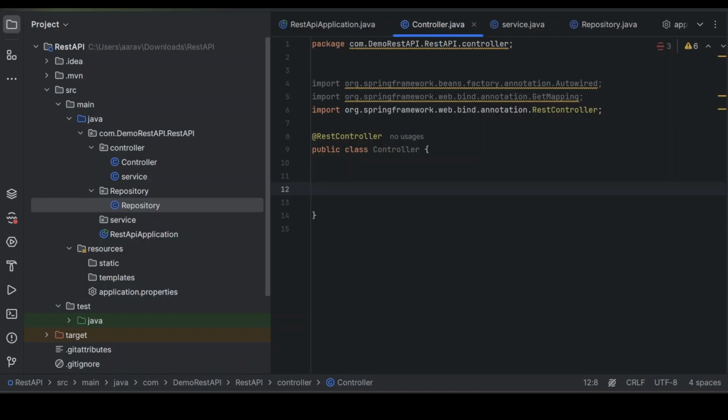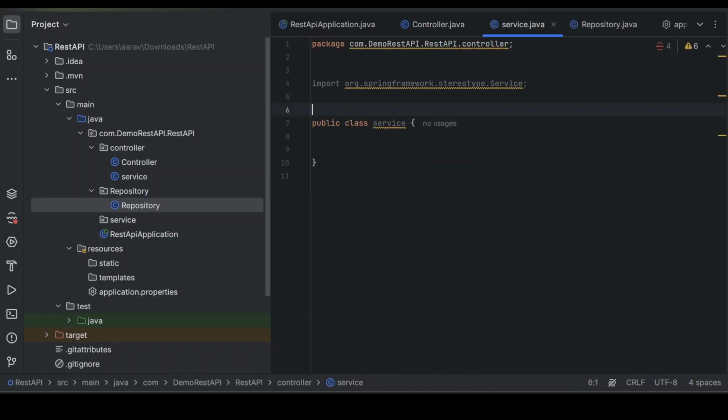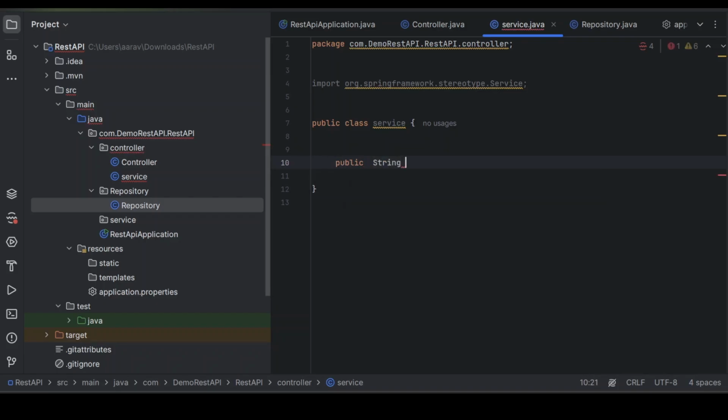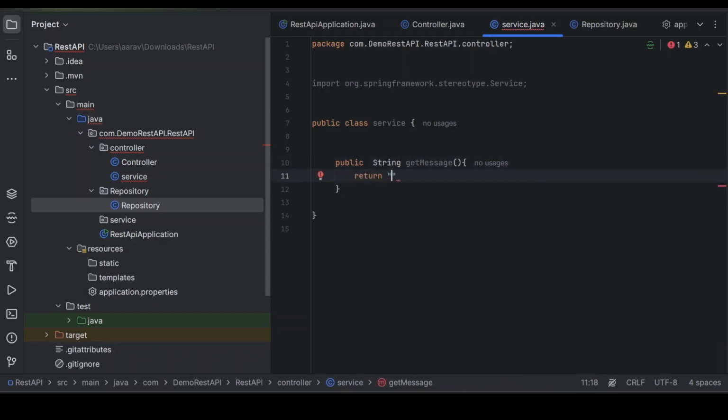Okay, now this is a service class where we exactly have to write the business logic. For this moment of time, we are just returning a method. Let's say, create a method like a get message method. Just return whatever you want to return to the controller, like this is our first REST based API.